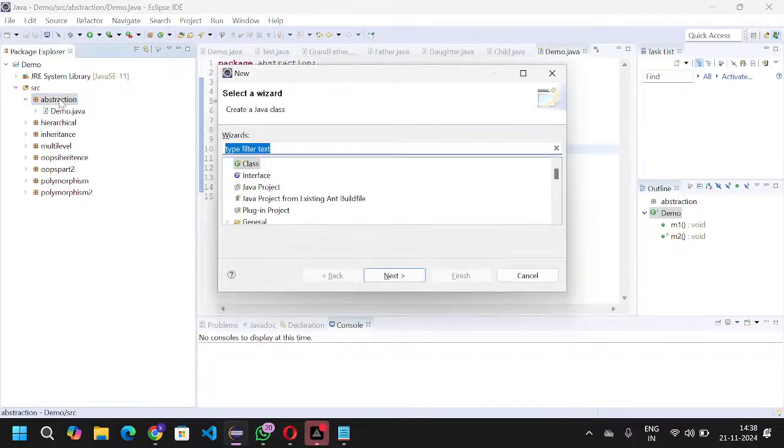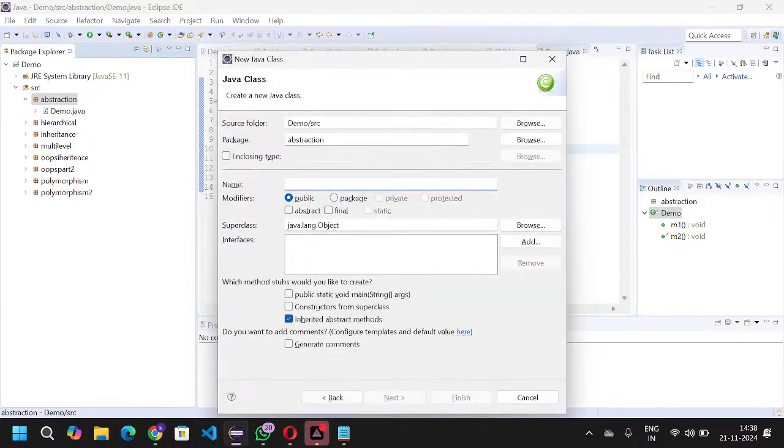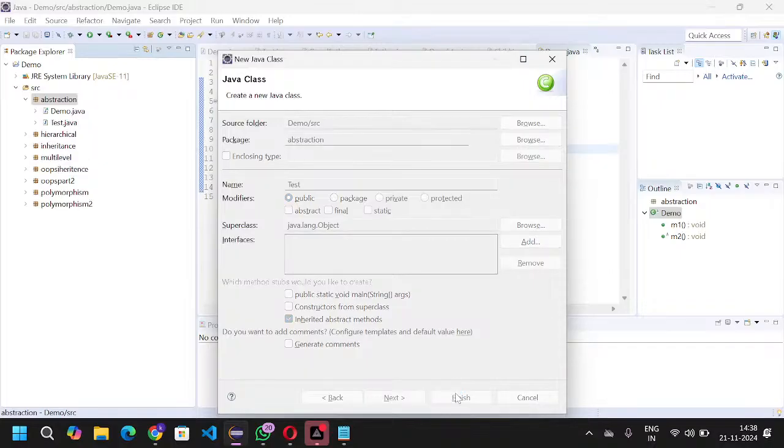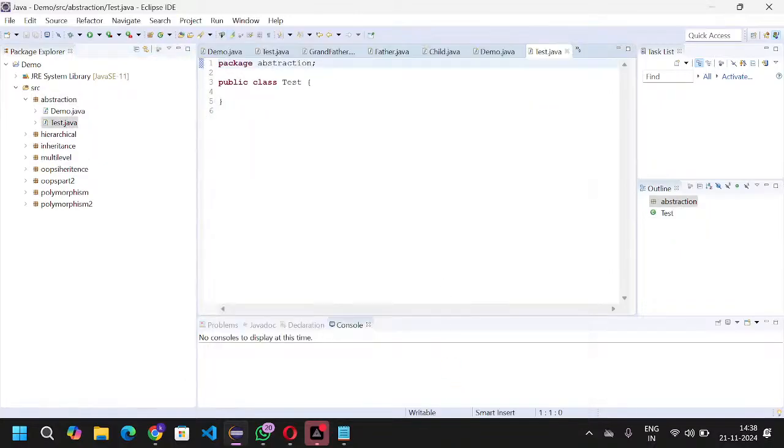I will take one more class, the test class. So I want to inherit those two methods. How can I inherit? With the extends keyword: Test extends Demo. The class name is Demo.